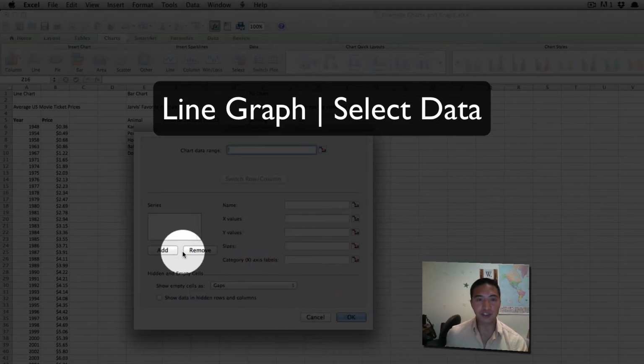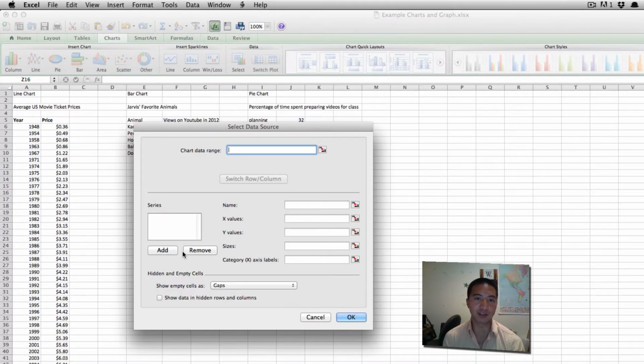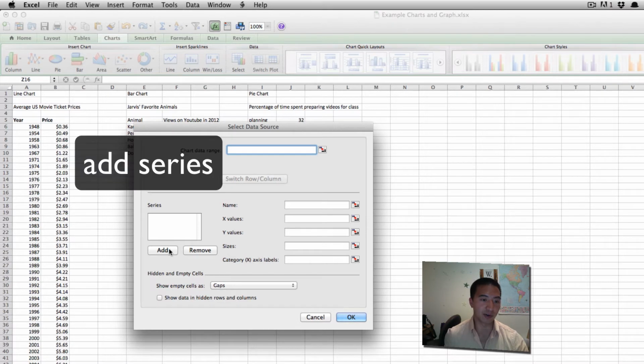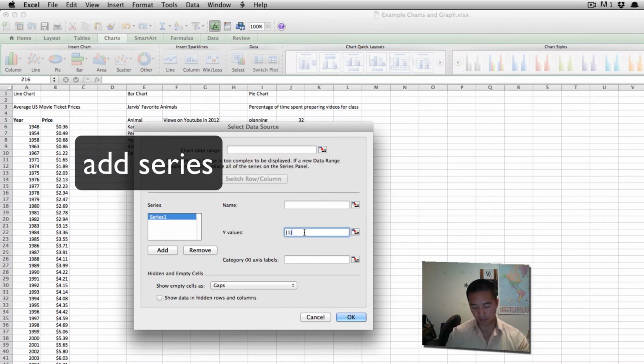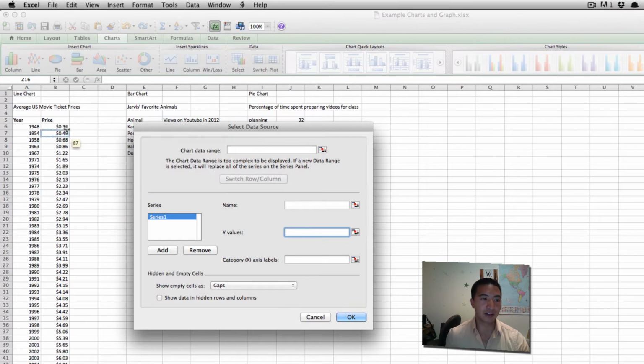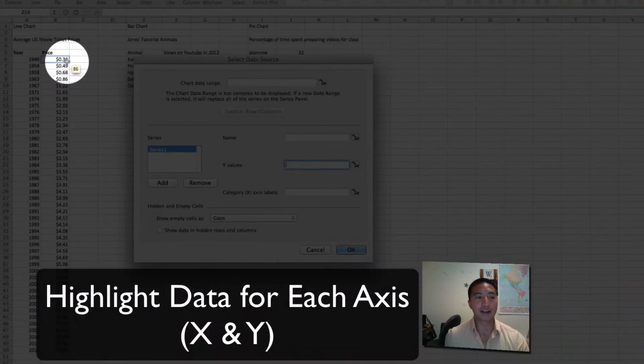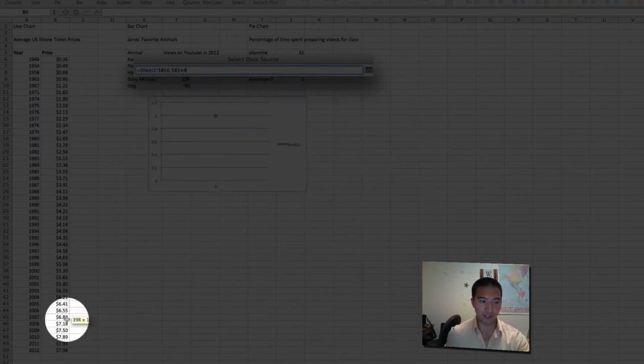We need to create a new series of data. Each series is basically a relationship or the information that you'll be putting into your chart. In this example, the series is year and price. So we're going to click Add Series right here on the left side. We'll get rid of this value for Y and just highlight everything on the Y axis, and that would be price in dollars for movie tickets. And just highlight it from top to bottom.